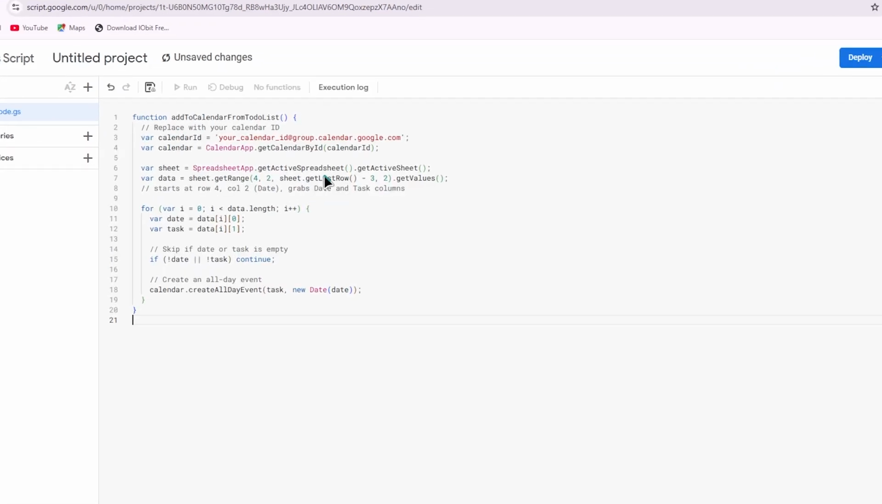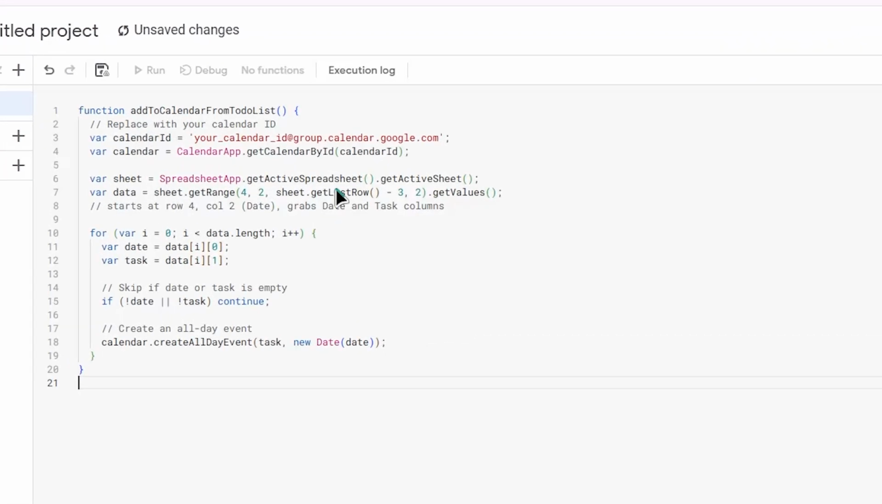Now we need to replace your _calendar_ID at group.calendar.google.com with your actual calendar ID.